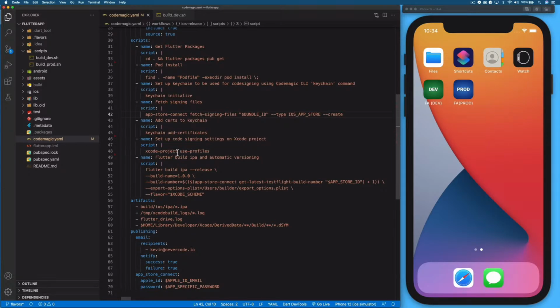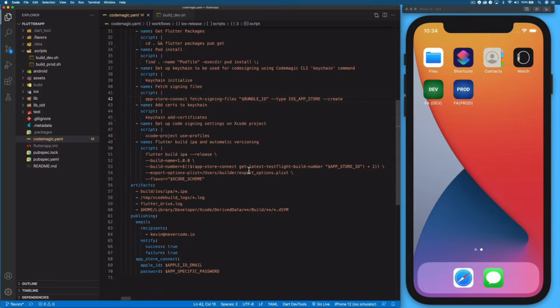There's various other commands here, such as adding those certificates to the keychain and the profiles set up within Xcode, and then we run the appropriate build command for this application, and here we will automatically get the latest version that's been published to TestFlight and then increment that build number by 1, so we make sure that we're adding a newer version each time that we publish.